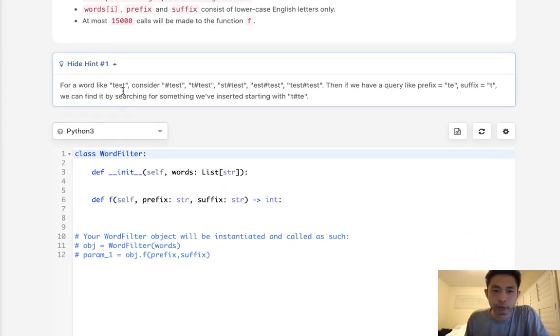Let's first read the hint here. For a word like test, consider #test, t#test, st#test, and so on. Then if we have a query like prefix te and suffix t, how can we search for it among what we insert here? What this tells me is, rather than checking whether the prefix exists in the first positions and then the suffix, we can create a string with both words with a hashtag in between them, and take our suffix, put a hash in the middle and put the prefix afterwards, and just check to see if this exists inside that word.